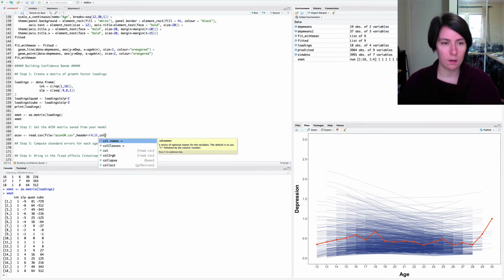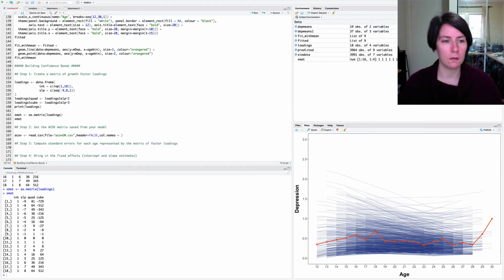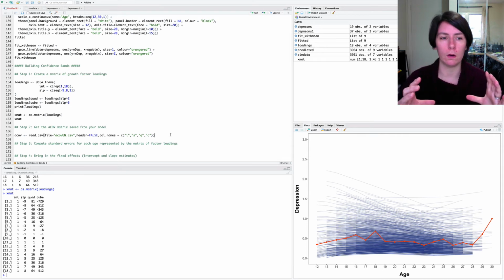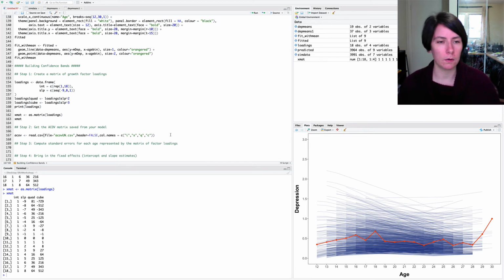And I'm going to give those rows some names that I can refer to. So my column names are going to be I, S, Q, and C. So just to clarify, header equals false is in there because there is no row containing variable names, right? This is just a 4x4 matrix of values currently contained as a CSV file.